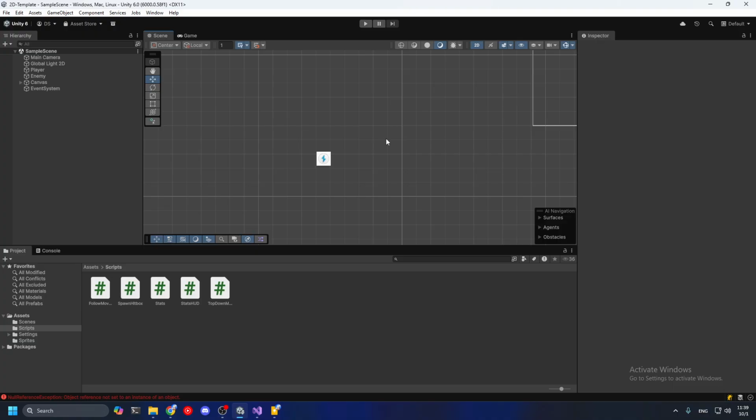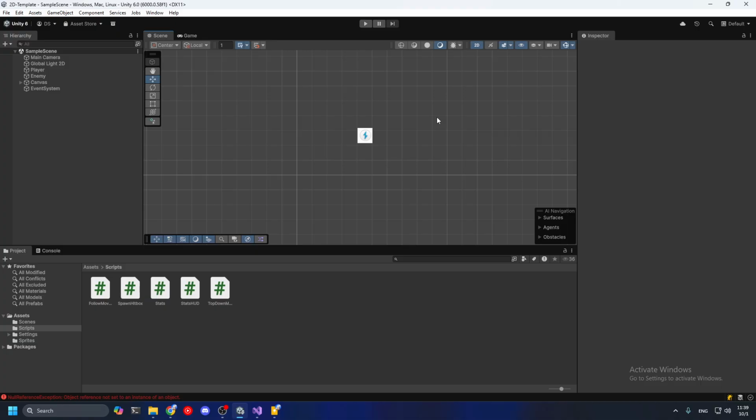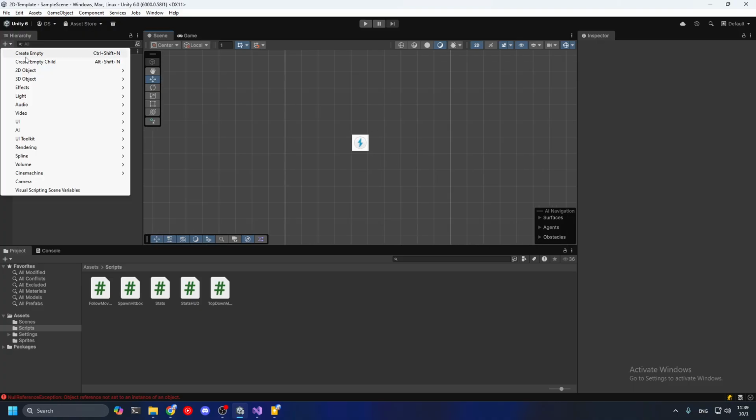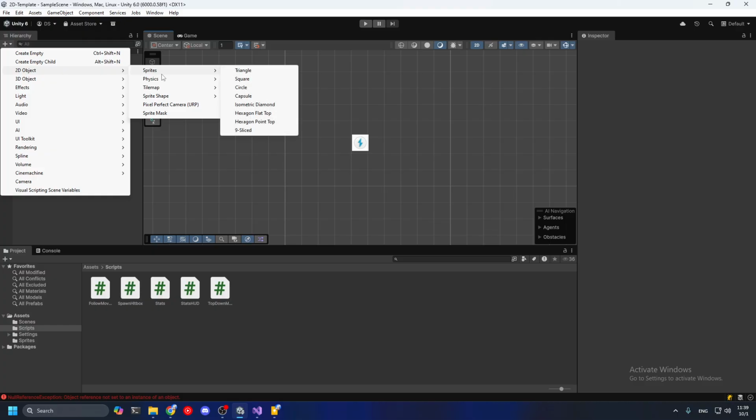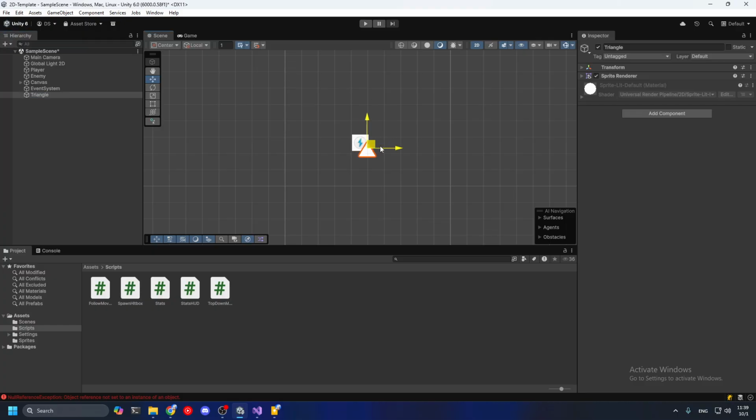First thing we're going to do is create an object for our player to be hazardous against, like something for it to touch or whatever. We'll make a spike, we'll say. In our empty quote-unquote scene, we're going to do plus and then 2D object, sprites, triangle, that is spike. And I'll add a few more.